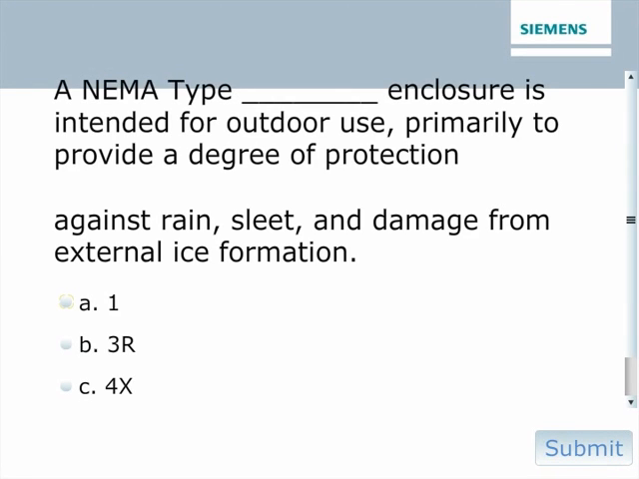Question 5. A NEMA-type blank enclosure is intended for outdoor use, primarily to provide a degree of protection against rain, sleet, and damage from external ice formation. Is it A, 1, B, 3R, C, 4X, or D, 12?